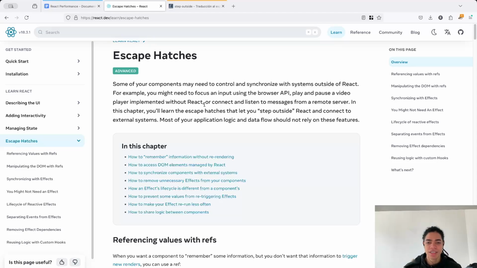Okay, so here we're going to learn the things that let you step outside React and connect to external systems. Most of your application logic and data flow should not rely on this feature. Remember that after all, React is all about describing UI, adding interactivity, managing state, and rendering. The whole point of React is that you get a state that you want to generate a view out of, which is describing exactly this, React to input. That's the mental model of React.